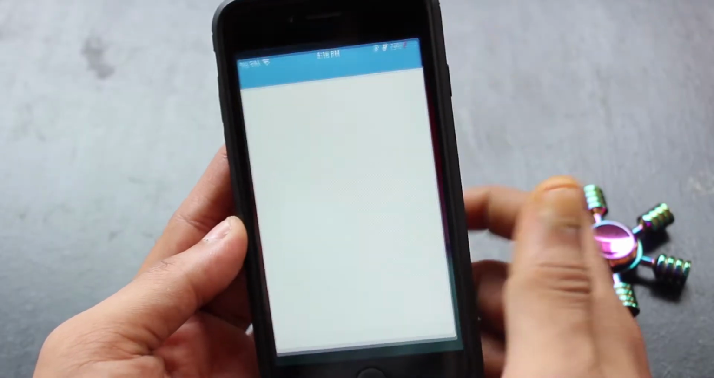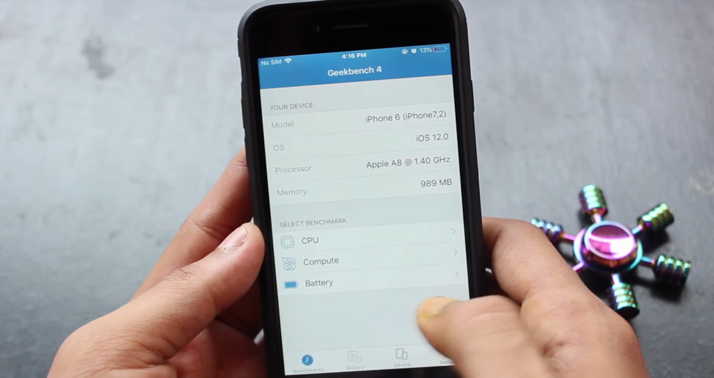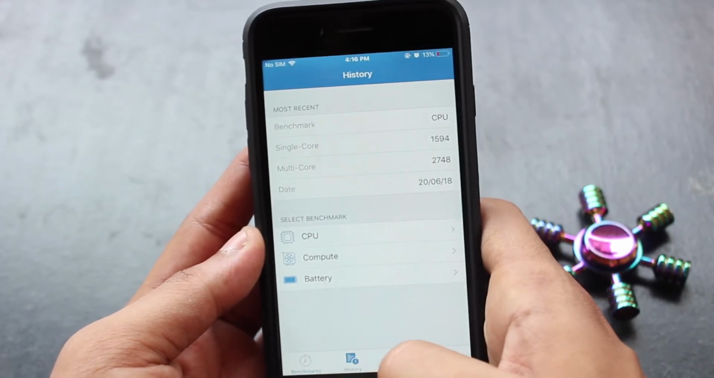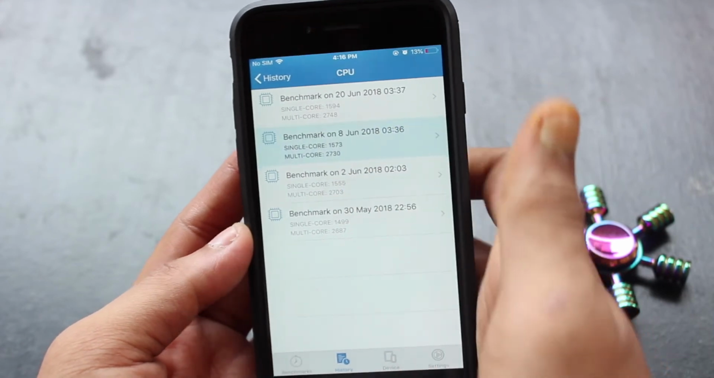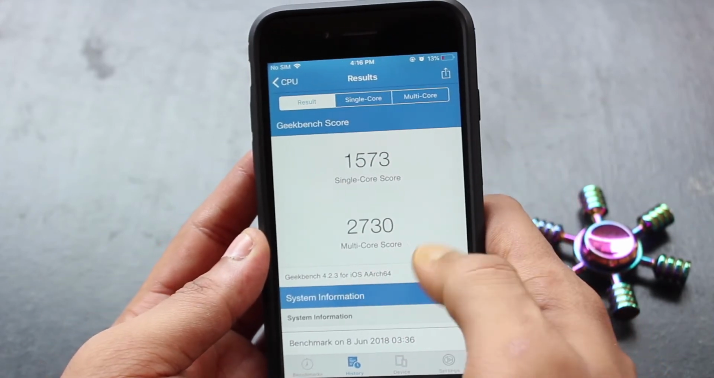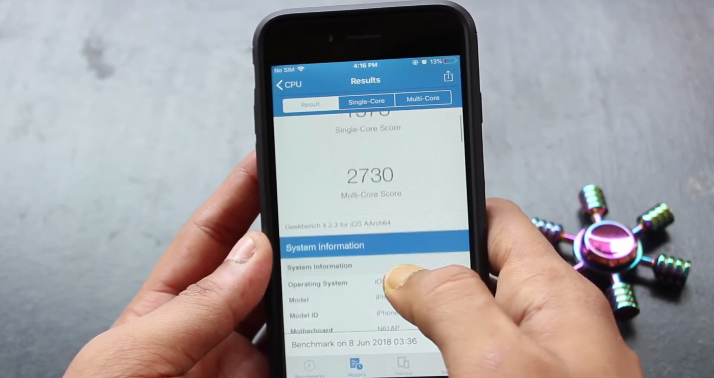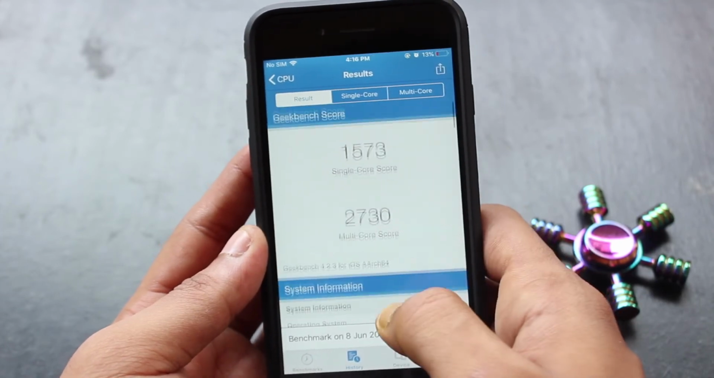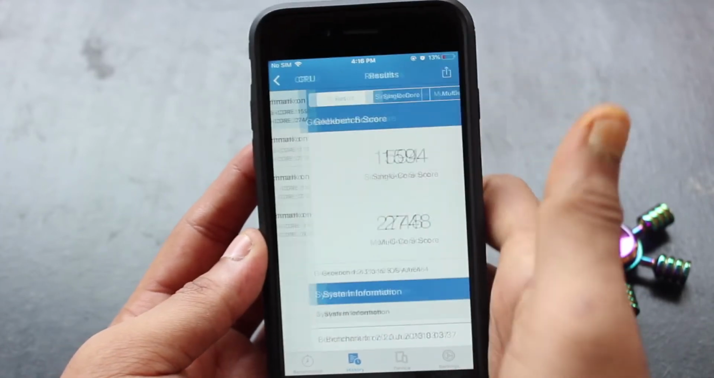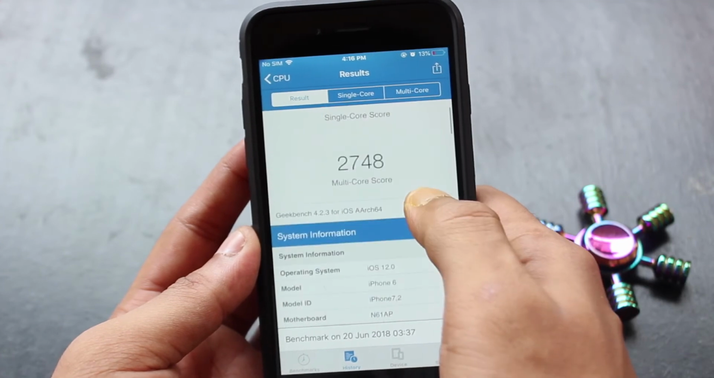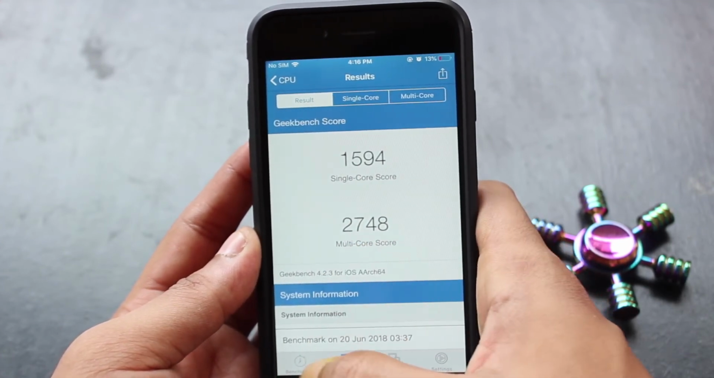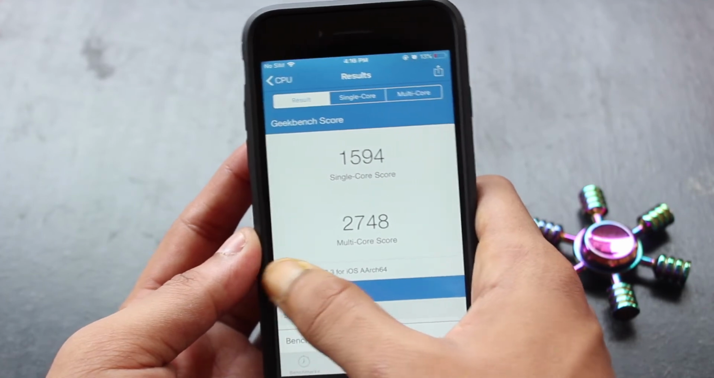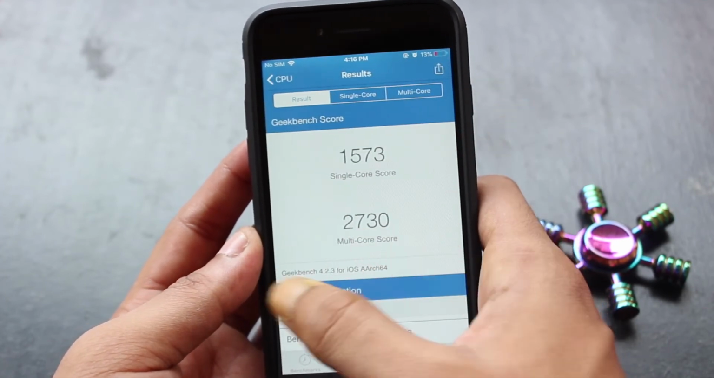Now, a software review is never complete without getting Geekbench scores. So, I ran a CPU test in iOS 12 Developer Beta 1 and got a single core score of 1573 and a multi-core score of 2730. So, this was the highest that my iPhone 6 got on any developer software. But in Developer Beta 2, I got a score of 1594 single core and a 2748 multi-core score. This is the highest that my iPhone 6 got till now.